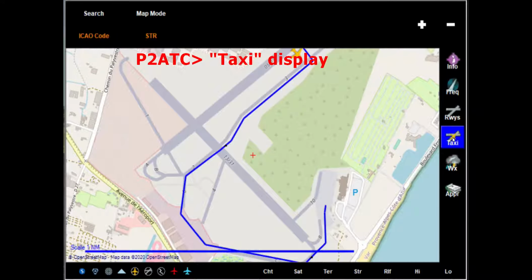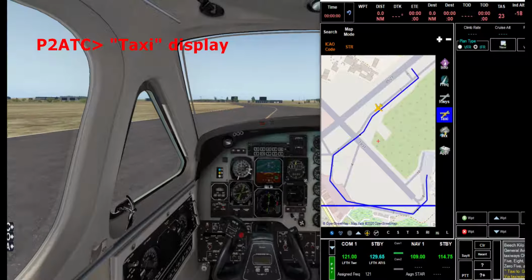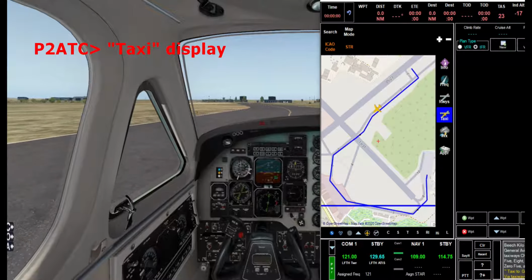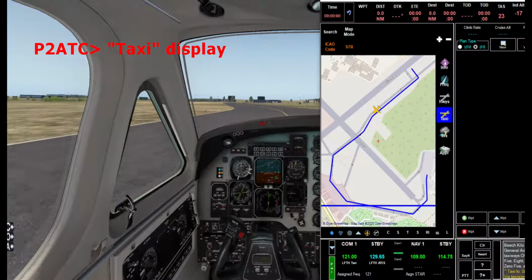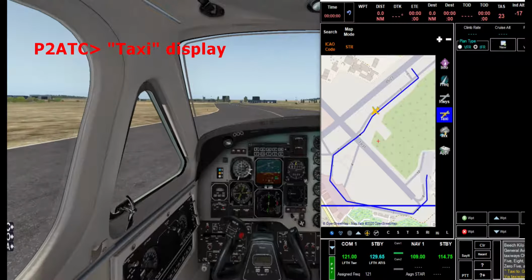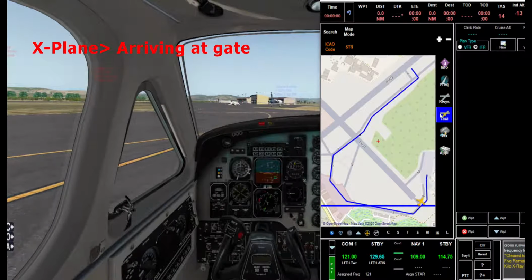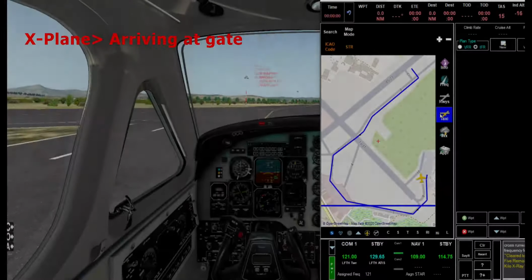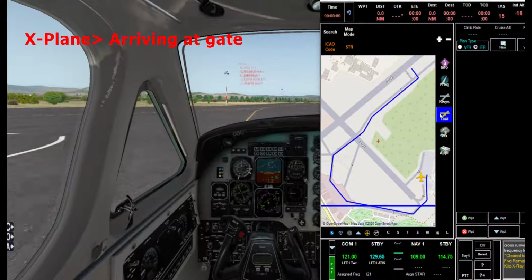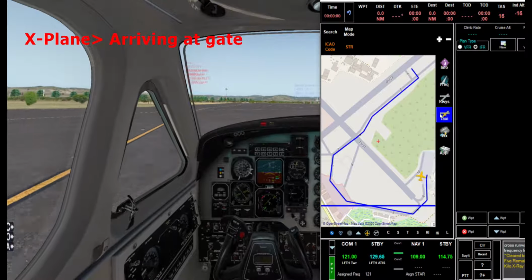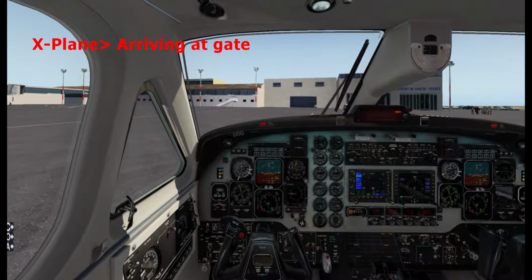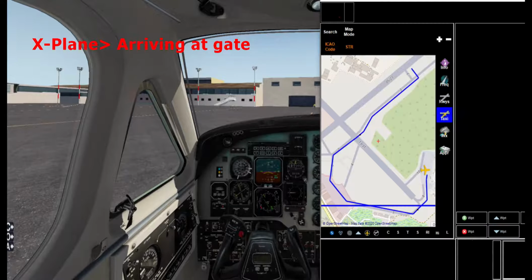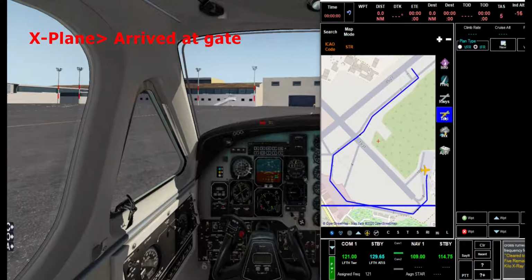I display the taxi path to gate A3 in Pilot 2 ATC by pushing the taxi button. This makes it easy to find the parking place. And finally, we have arrived at the gate.